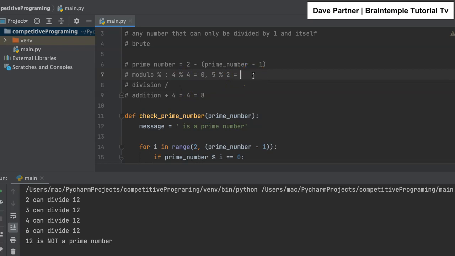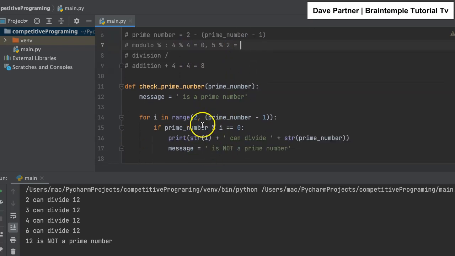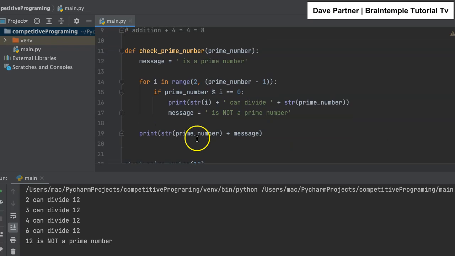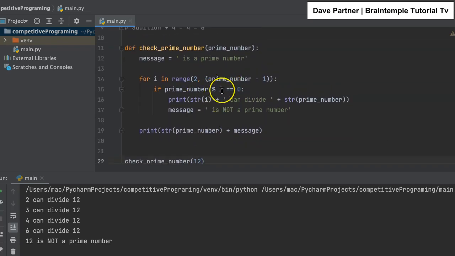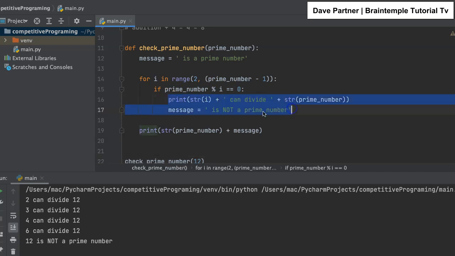So if a certain number during this iteration, let's say we passed in 12, we say 12 divided by 2 is 6, remainder 0. That means 2 successfully divided 12, which means 12 is not a prime number. So that's what it is.